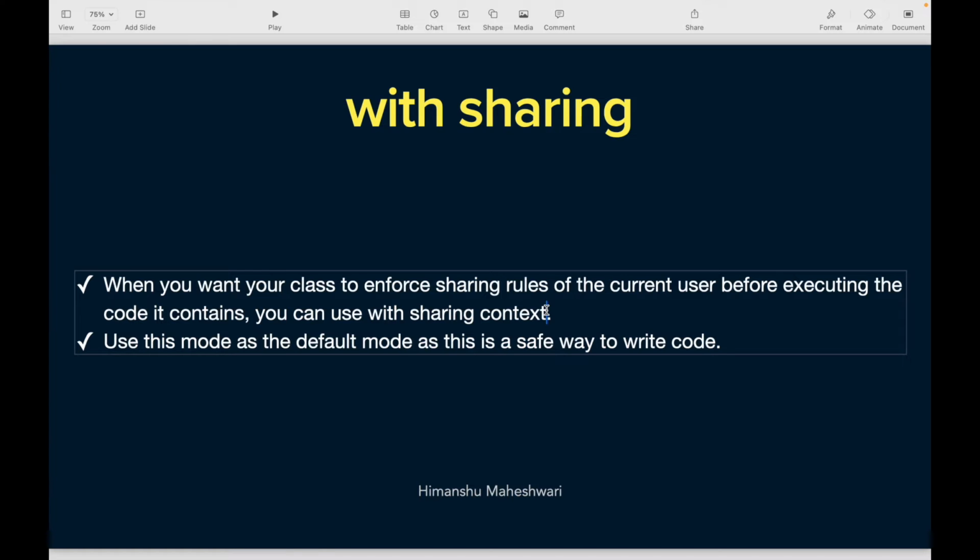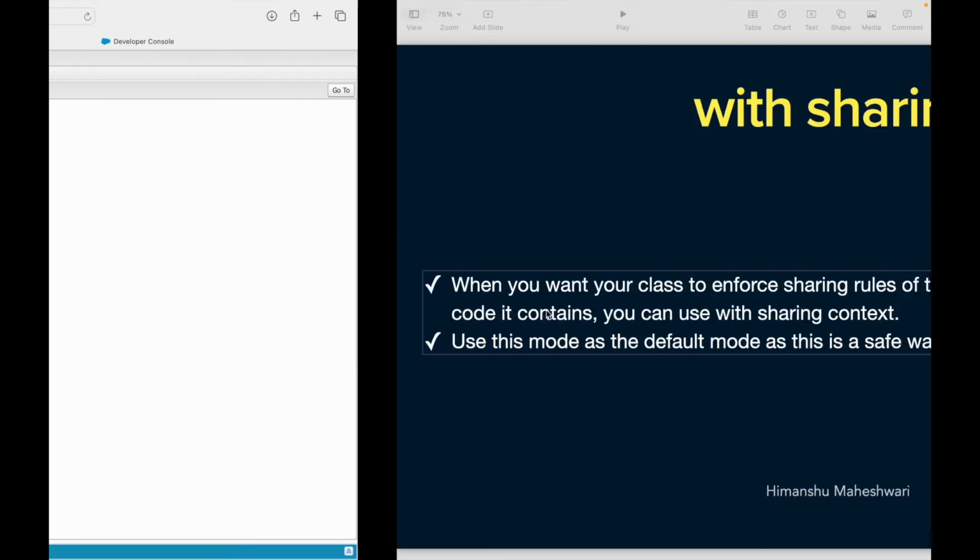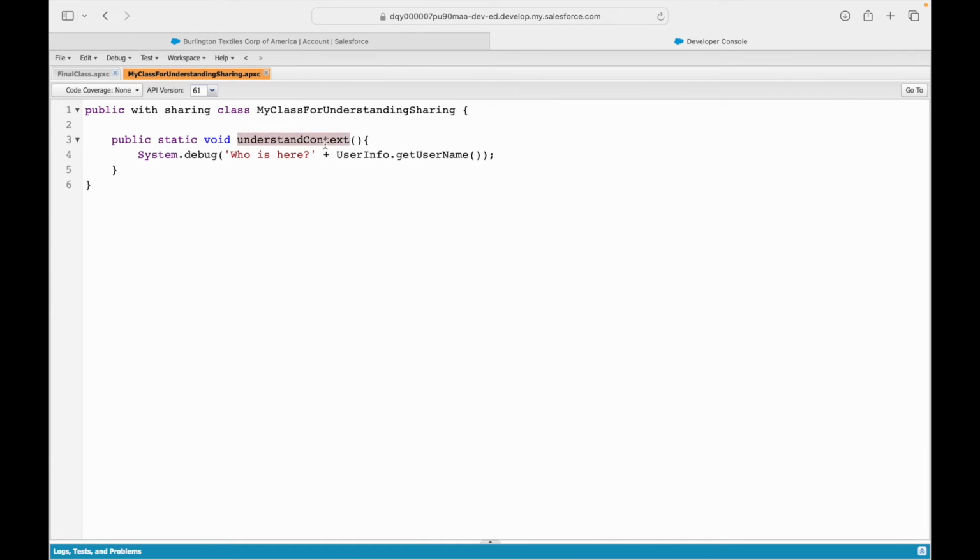So if there are 100 accounts in the system, and you have access to 60 records only, right? So when this method executes with the with sharing context, it will only operate on those 60 records, not on the 100 records. Okay, so your entire transaction will be based on whatever access you have.